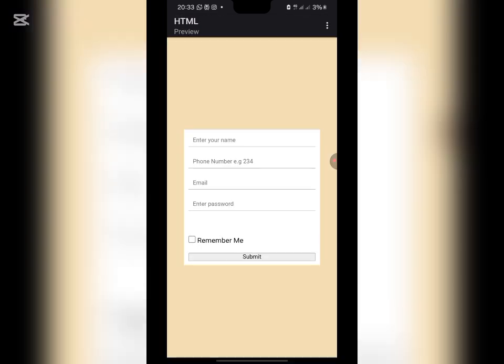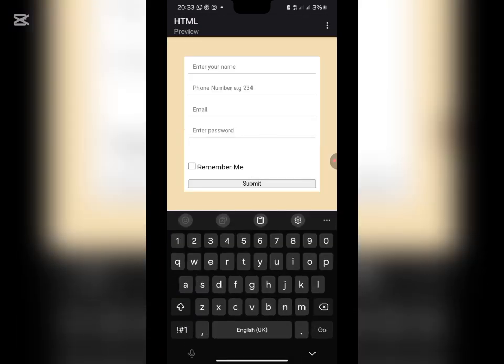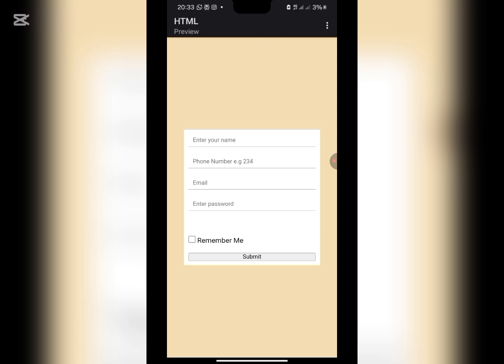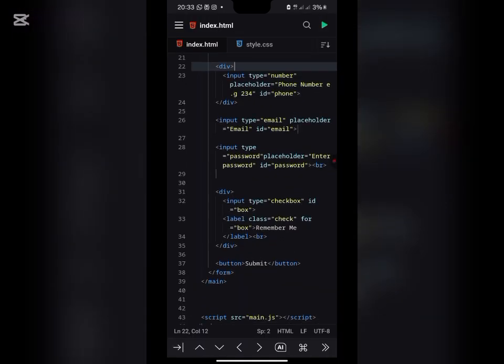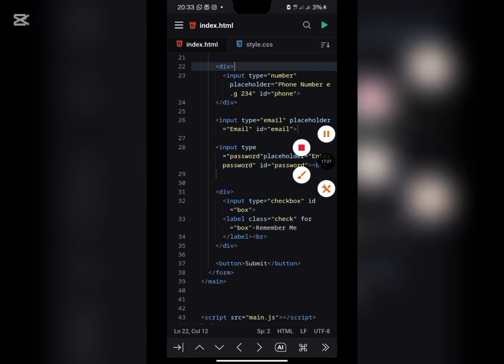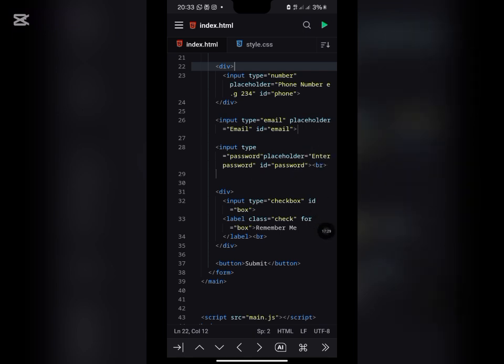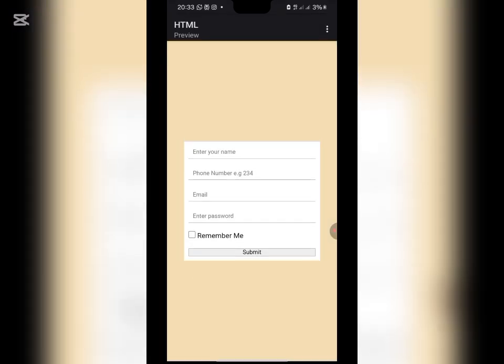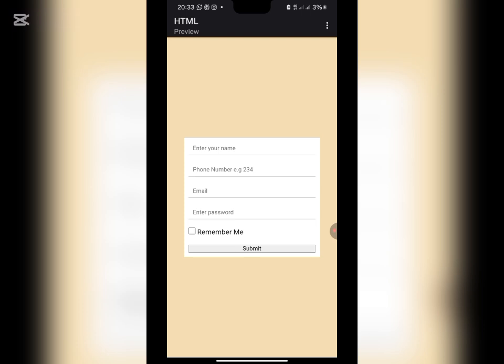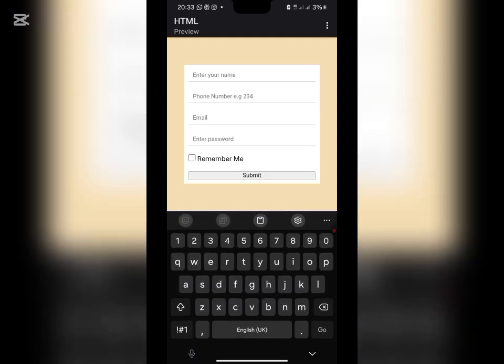So when we run it, we have a proper form. But there's something that is also still missing. Okay, I think this is the issue. This break tag needs to go at the back of the password. That break tag has been adding more space under the password.